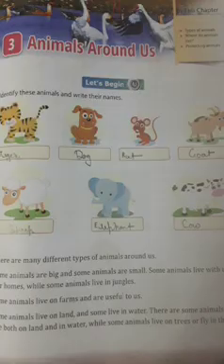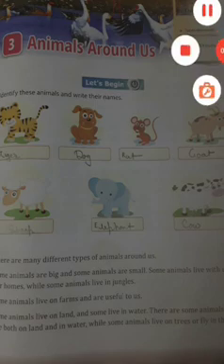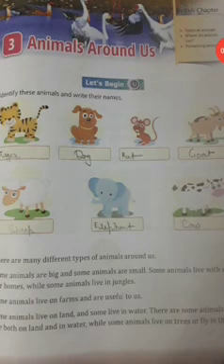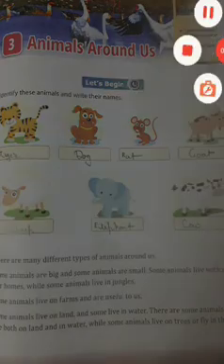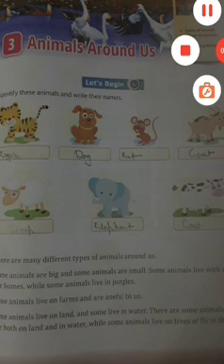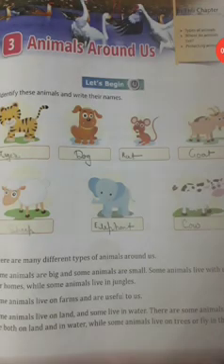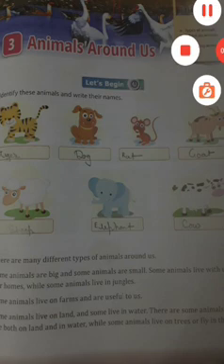So in this chapter we will read about it. Which animals live along with us? We can say it is a pet animal. Students, which animals live in the jungle? We can say it is a wild animal. So we know the difference between wild animals and pet animals.